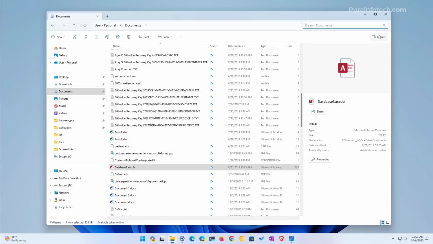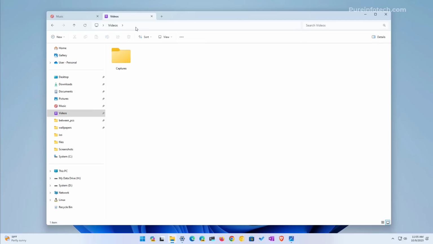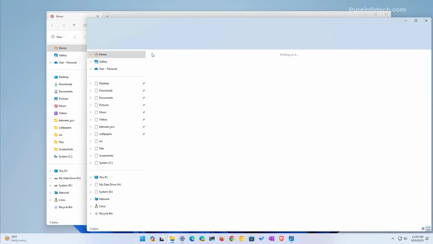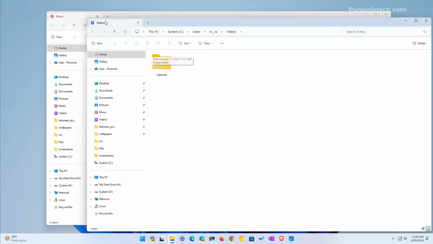In this feature update, there is a new details pane that offers more information and actions for a particular file, folder, or the drive you selected. Finally, on this feature update, you can drag a tab out of the group to convert that tab into another instance of File Explorer. It is also possible to drag it back into the group.